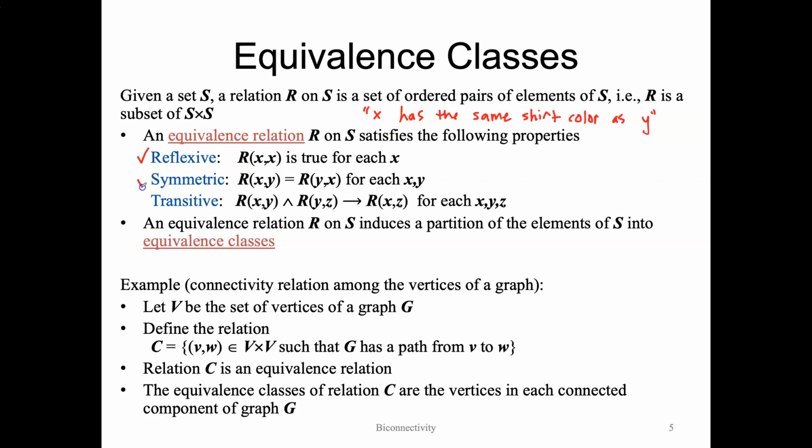This is also symmetric because if person X has the same color shirt as person Y, then it's also true that person Y has the same color shirt as person X. And this relation is transitive because if person X has the same color shirt as person Y and person Y has the same color shirt as person Z, then this means that person X and Z have the same color shirt as well.